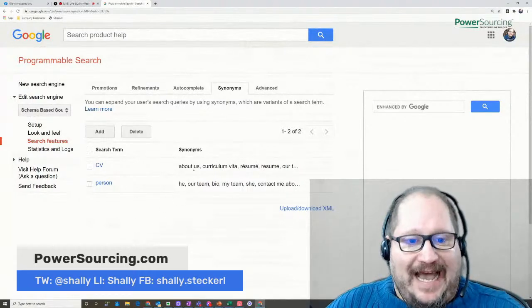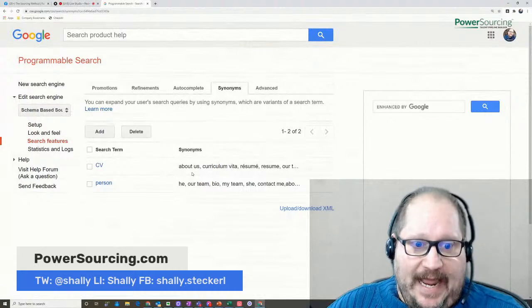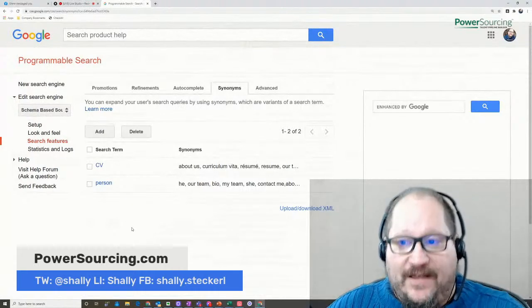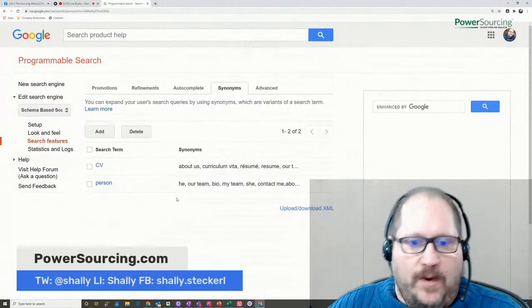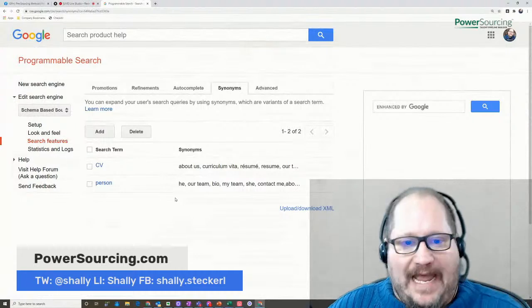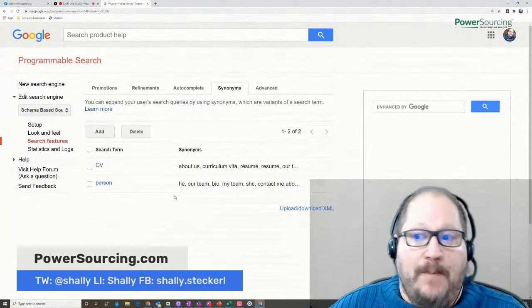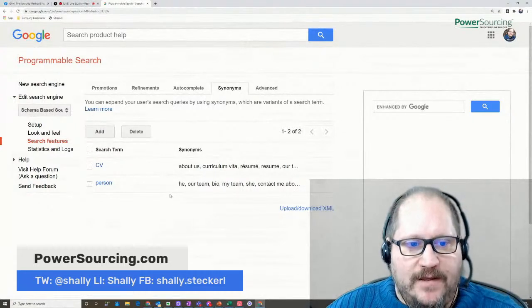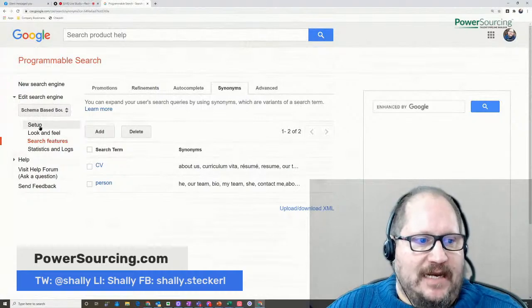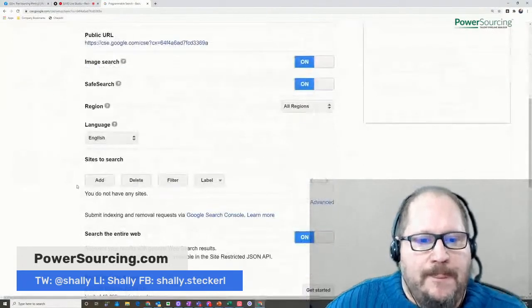I do have a live version of this that I use every day that has websites and labels for those websites and so on. But since this is kind of a pure demo, I wanted to show you the power of what this does by itself, just schema.org. So I've got a few refinements and some synonyms. Let's back up to the setup.